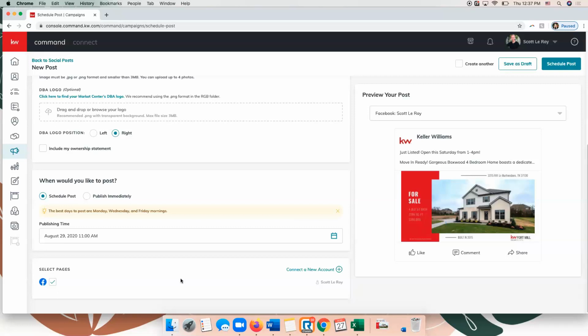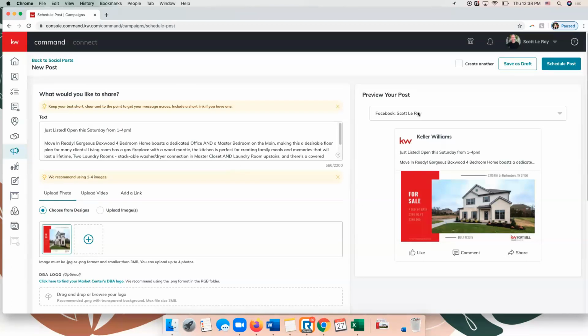So unfortunately, if you have more than one page, we are seeing some issues with that at the moment. You can see Scott's account is connected, but since we manage multiple business pages, this unfortunately is not going to allow me to post this. But I believe if you have one Facebook account with just one business page associated to it, you should be able to follow through and post this. So you'll see my post is all good to go. I can actually preview it over here and see what it's going to look like on my Facebook.